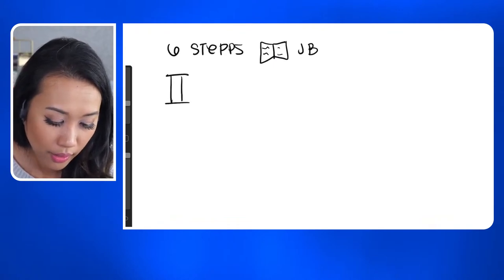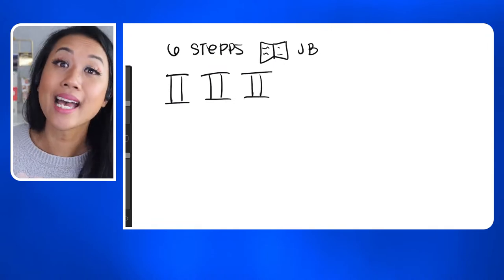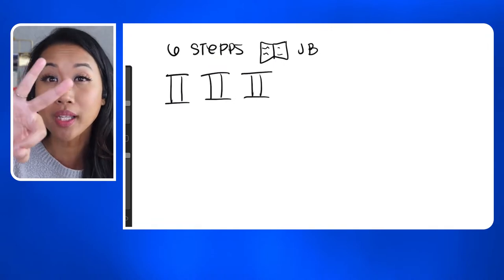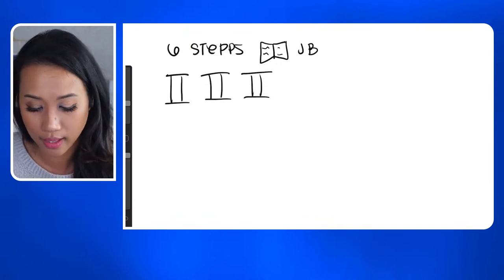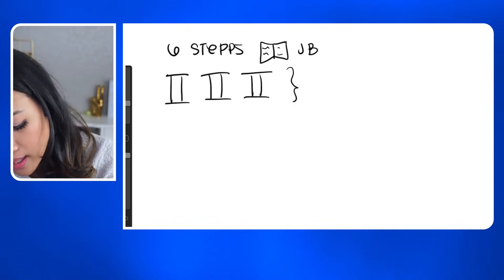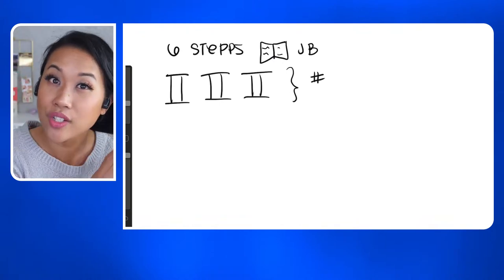So what are your content pillars? This is going to lay the foundation for your entire content strategy. What are the 3 things that you want to focus on? And then think of, what are some hashtags that you can use?